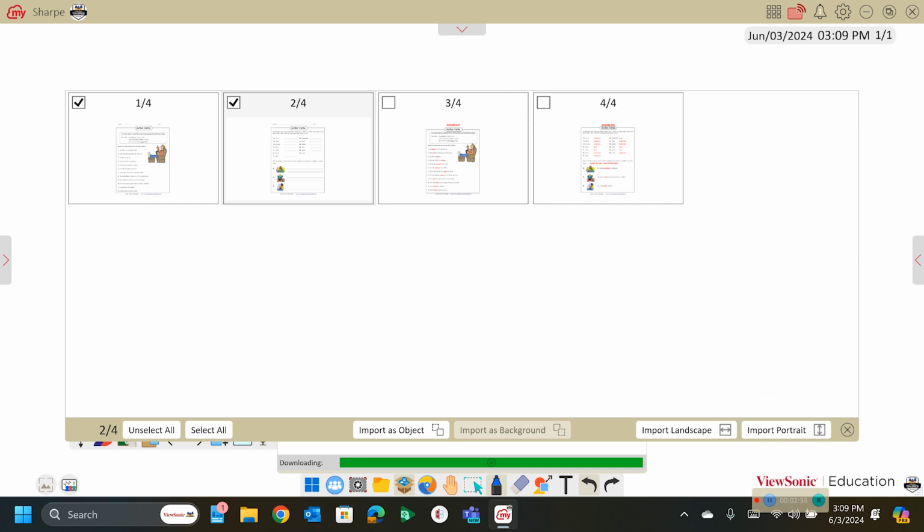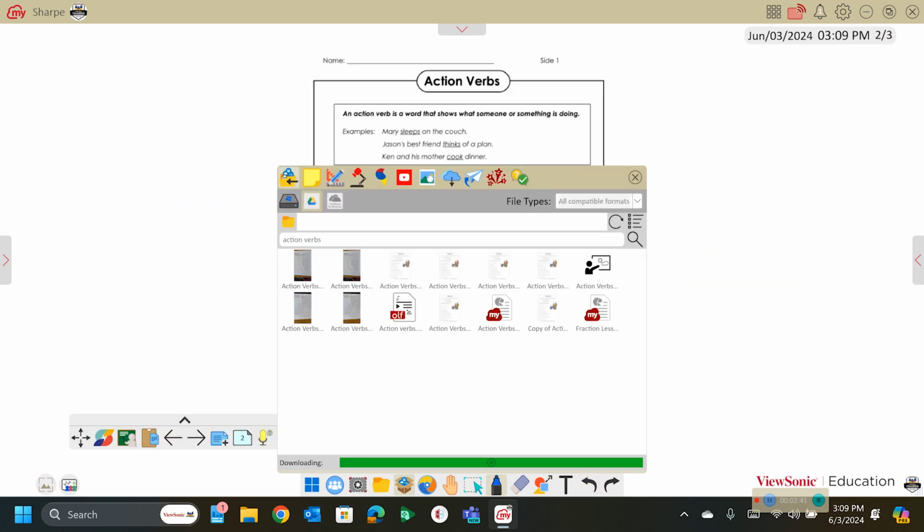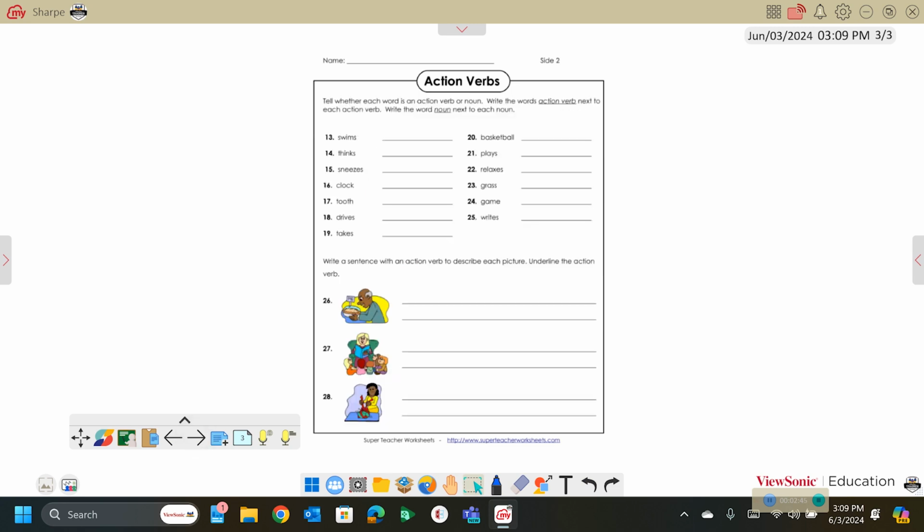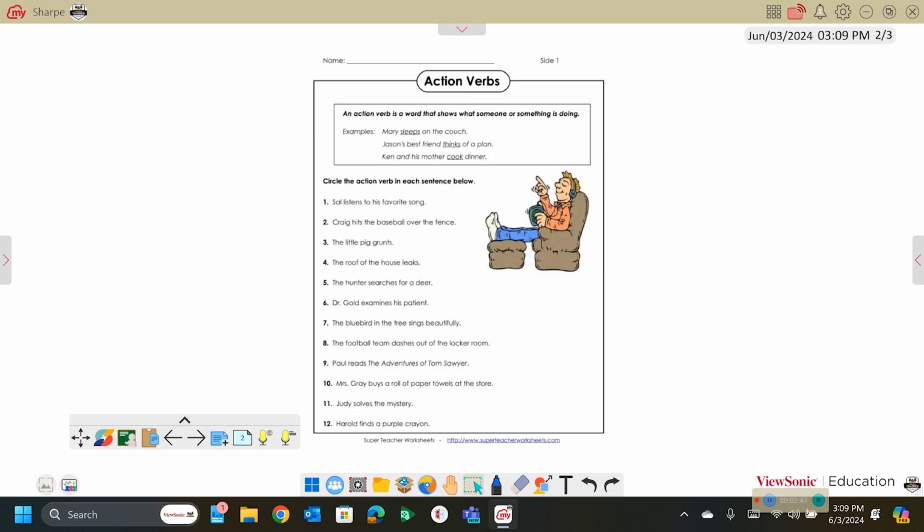And you'll see here that page 1 comes in as well as page 2. So every page gets its own page in the myViewBoard software. So if you have files on your computer or in your cloud storage, open the magic box, import them, and get right to work.